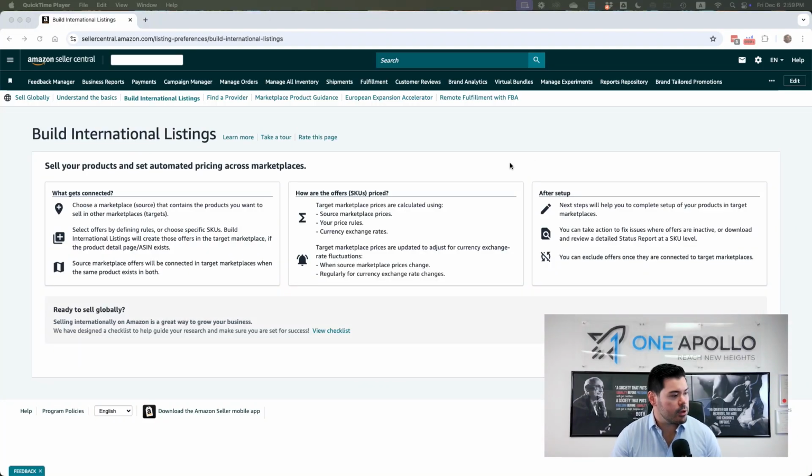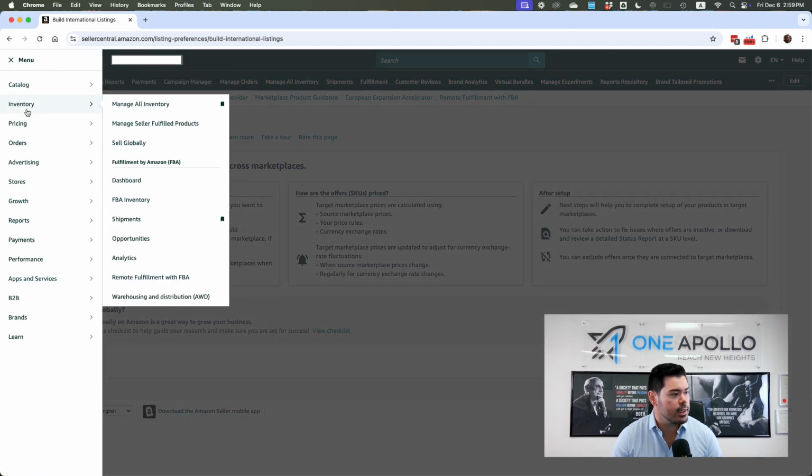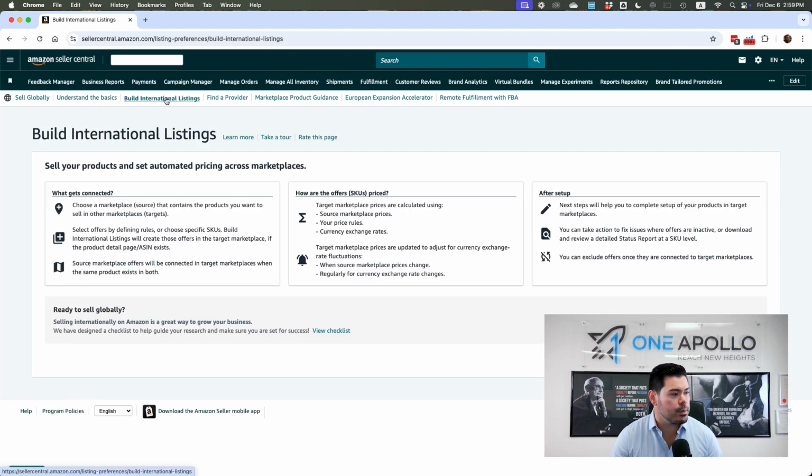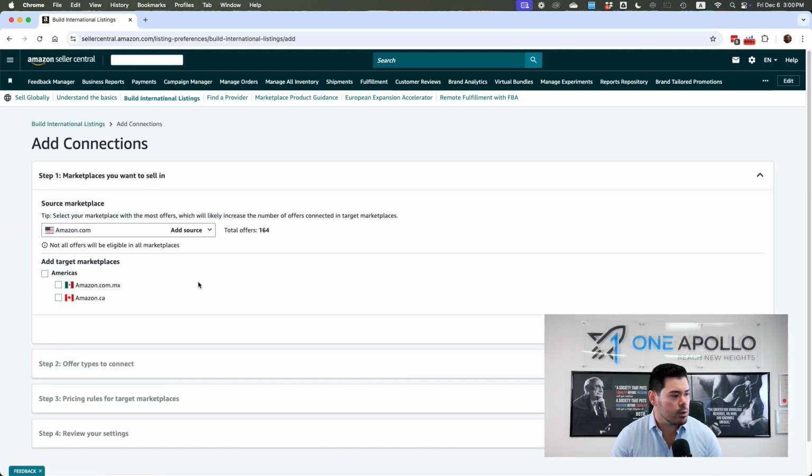So in this screen here, you can see that I'm in the Seller Central account, and I'm in the Build International Listings tool section. And you can access this section by going to Settings, go to Inventory, and then click on Sell Globally. Once you get there, you click on Build International Listings and you'll come to this page right here. Let's get started to sell globally.